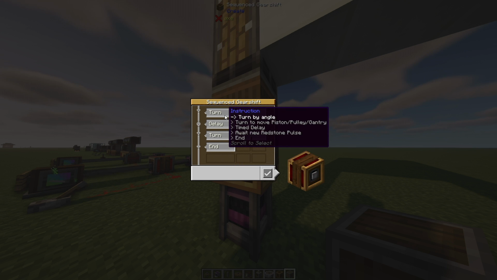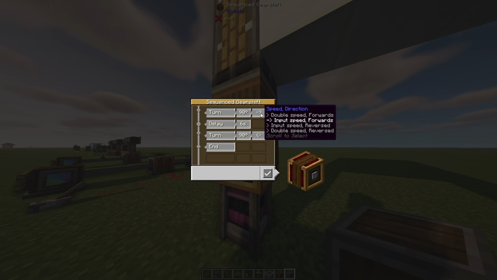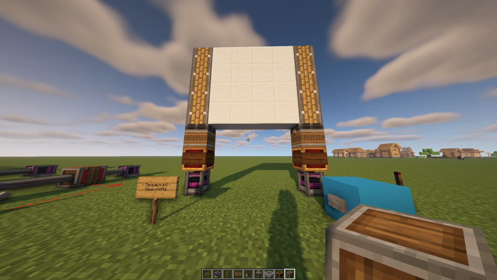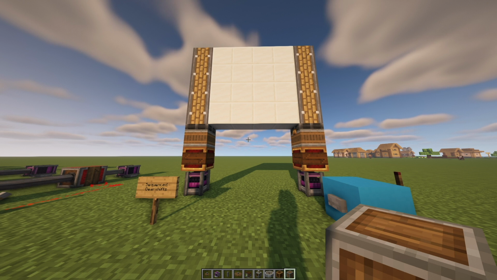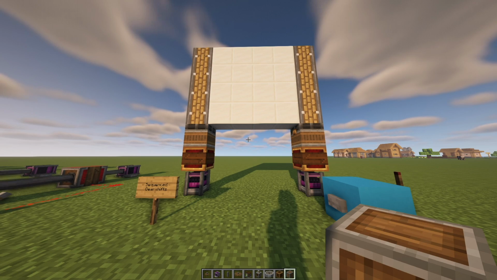Now, you can do much more complicated or less complicated things with this by just looking at the instructions. You can turn by angle, you can turn to move pistons, pulleys, and gantries. You can set time delays, which I have. You can await new redstone pulses before it does things, and you can even base all of these things off of angles, seconds, or ticks, and you can even input speed in reversed or double speed and things along those lines. This gets a lot more complicated than what I really want to cover in this video, but I have gone over a majority of this inside of my doors and gates video and how to do things along those lines. So I recommend checking that out if you really want to dive deeper, but I felt like showing this off was a good idea for this type of video.